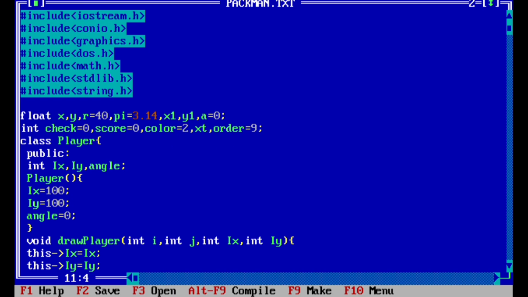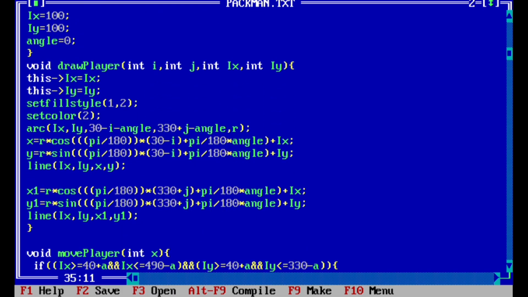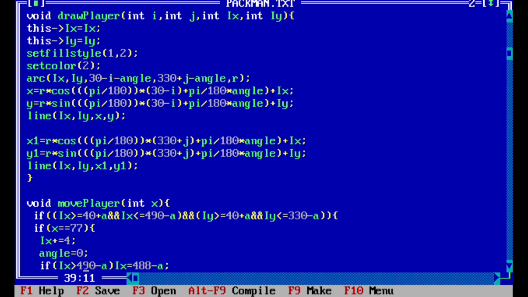Player class. The player class handles player movement, move player. Drawing the player, draw player. Generating food, create food. Collision detection with food, check collide. Draw player, int i, int j, int 9, int a. Draws the player as an arc, a circular segment. Uses trigonometry, cos and sin, to determine hand positions. Adjusts angle based on movement direction.